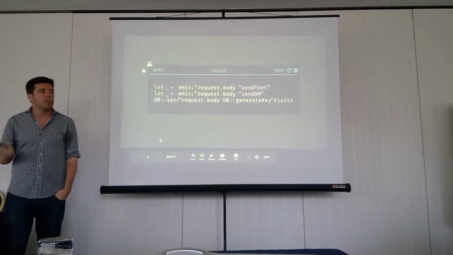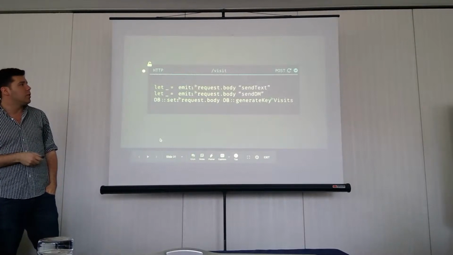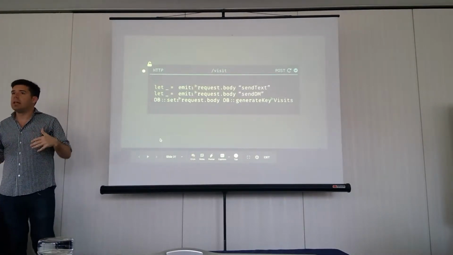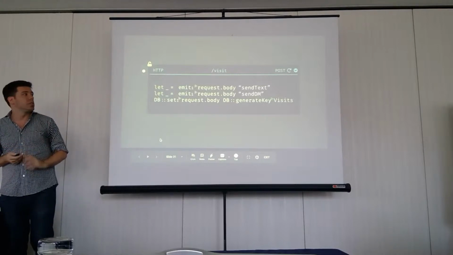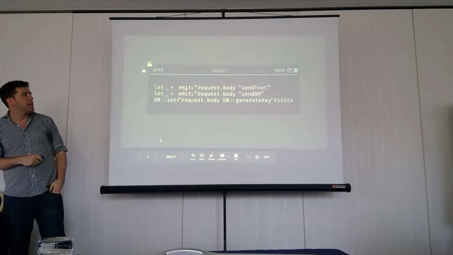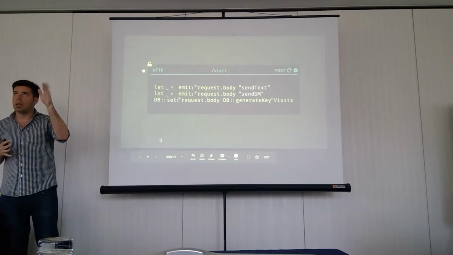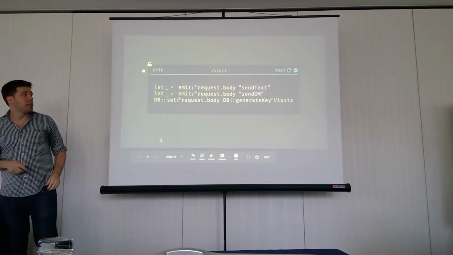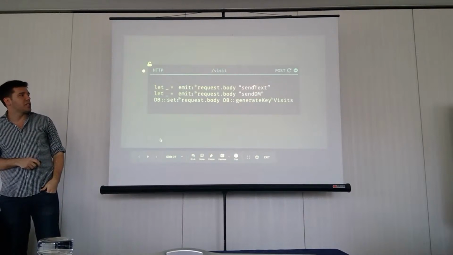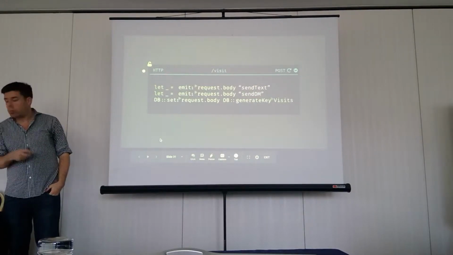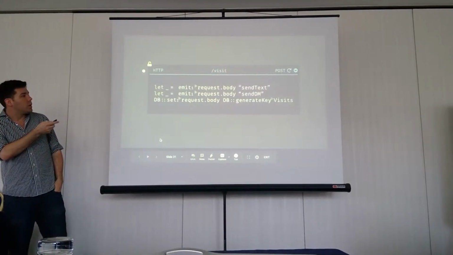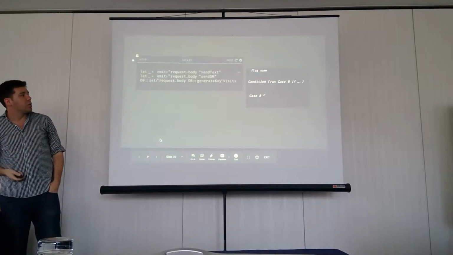And it's using feature flags. This is how the HTTP handler ended at the end of Ellen's demo. So it's got an emit, which sends an event to a background handler. So it's got the send text background handler, which sends the SMS, and the send DM, which sends the Slack thing. And what we are doing with it is we're going to add another one to it.